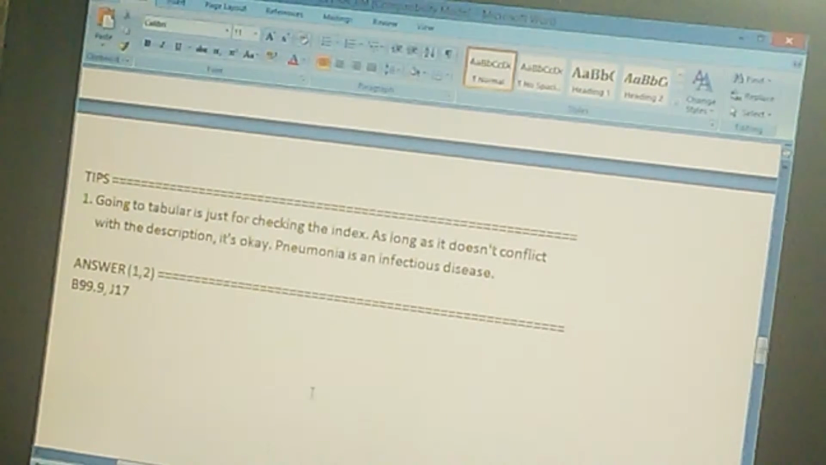And the other tip that is also included there is that you have to have 2 codes. That's what it says, answer code 1 and code 2, 1 and 2. So try to get the codes with these 2 tips. The codes that you have to get are B99.9 and J17.